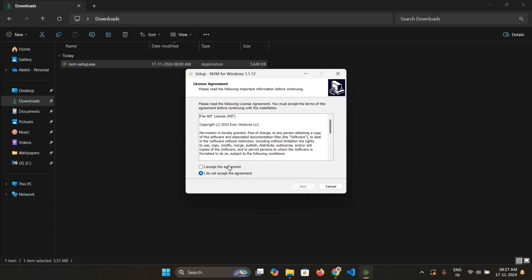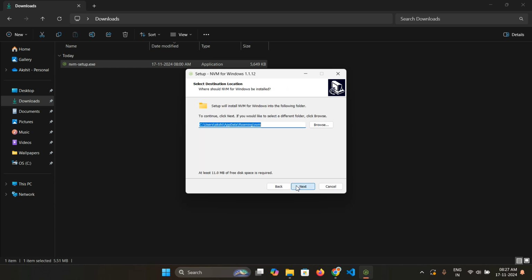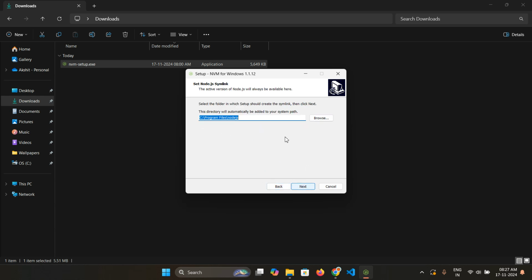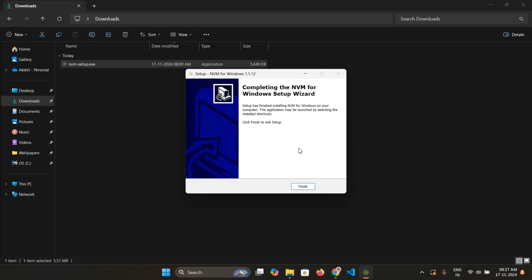If I click on yes, the agreement, you just have to accept this agreement. And if you want to change, you can change this path. I will keep it as default. Running Node.js, you can also change this path if you want to. Then simply click on this install button. So yeah, setup is finished.